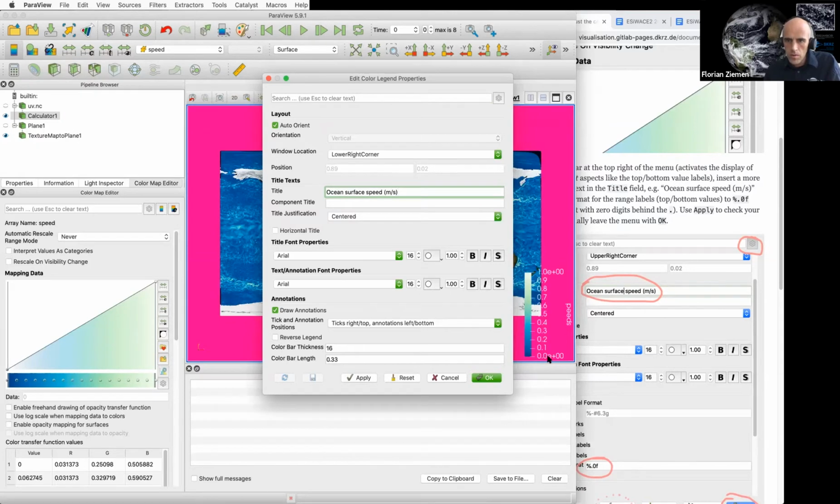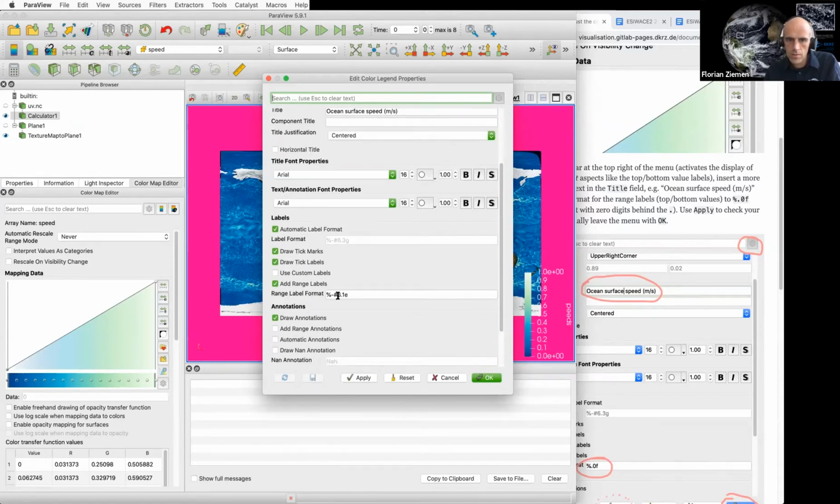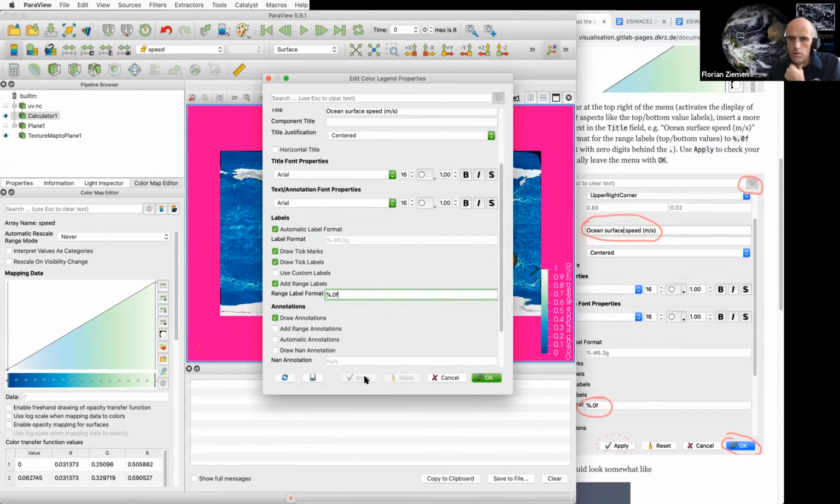And I'm always annoyed by this 0.00 plus 00 here. And so we go into the extended options with this, with the gears logo in the top right. And then we get a range label format. And we just put %.0f. So it's a floating point number with nothing behind the point. And then we can just hit apply to see if it actually did what it's supposed to do, which it did. And once we're fine with that, we can say, okay.